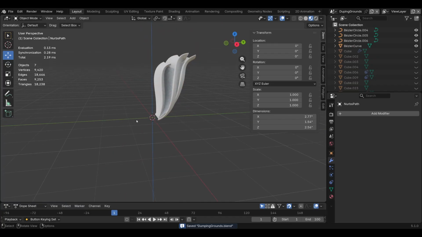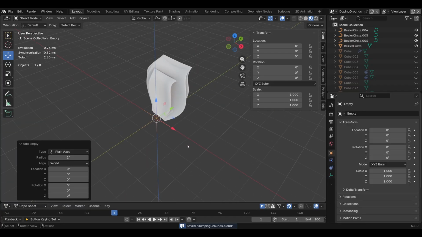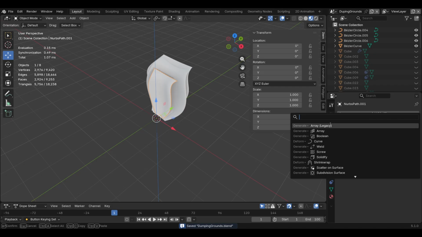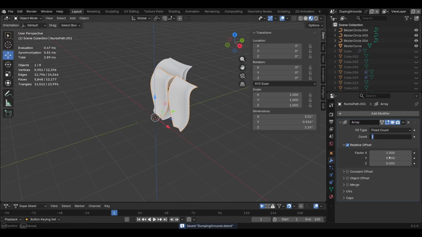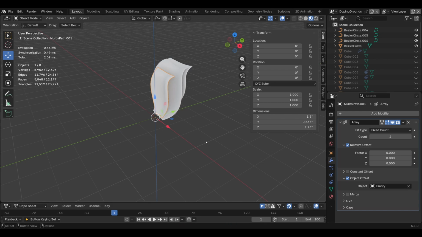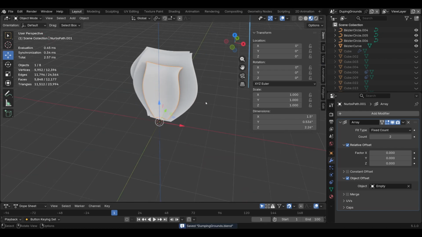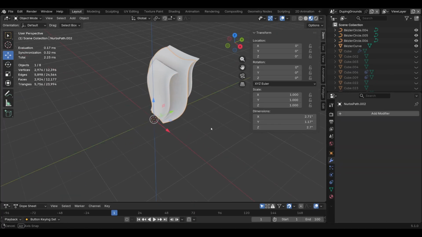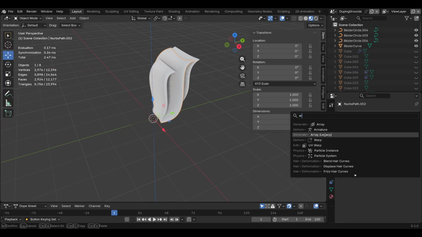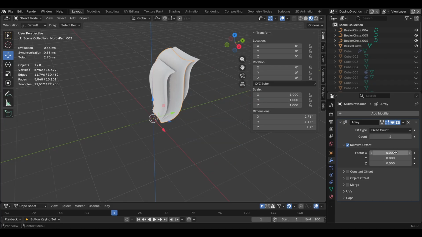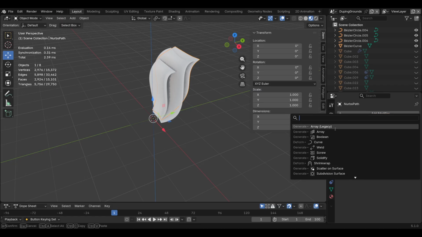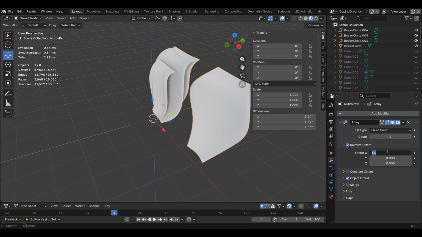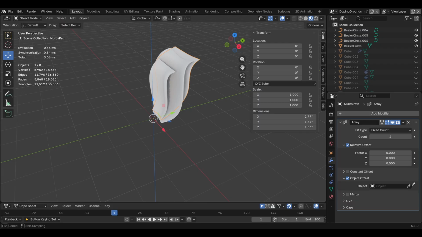I'm going to take these, and it looks like I did the correct thing of putting the origin to the center. So now we're going to go ahead and add an empty plane axis. I'm going to add a legacy array modifier. I'm going to put factor to 0, object offset, and empty. And then you shouldn't see anything if it worked correctly. Now I'm going to do the same here: legacy array, 0, object offset, empty, and select here.